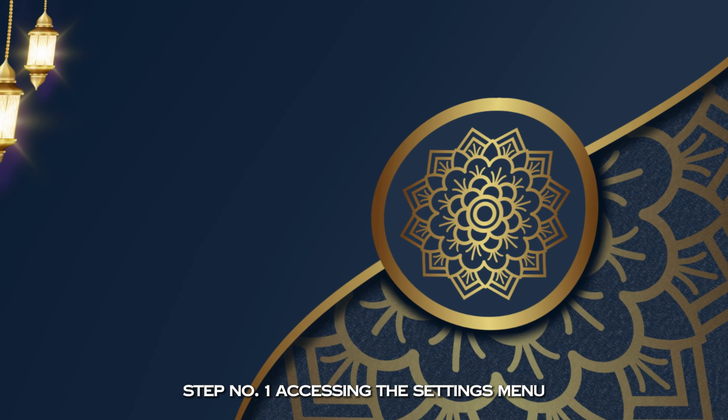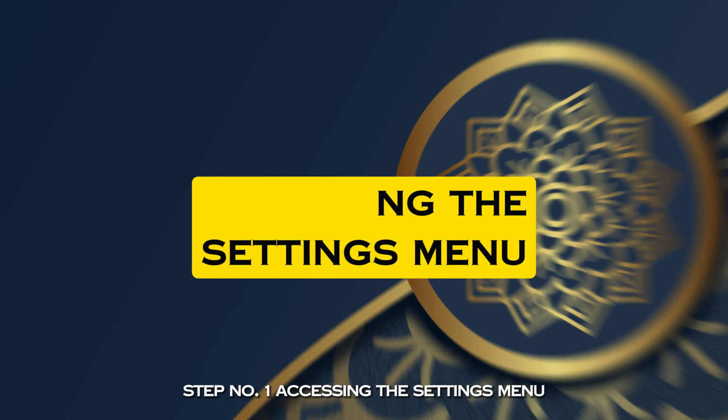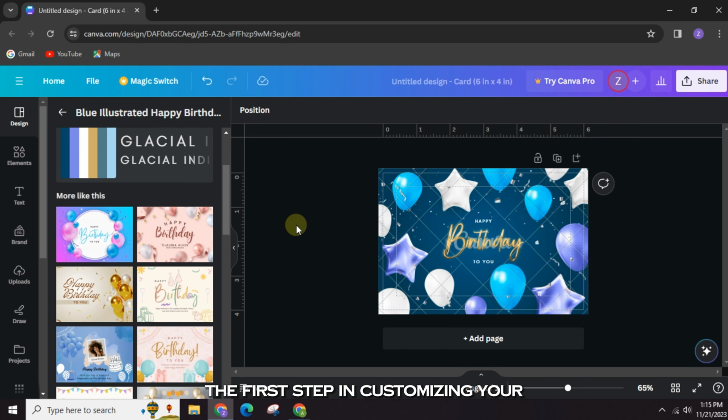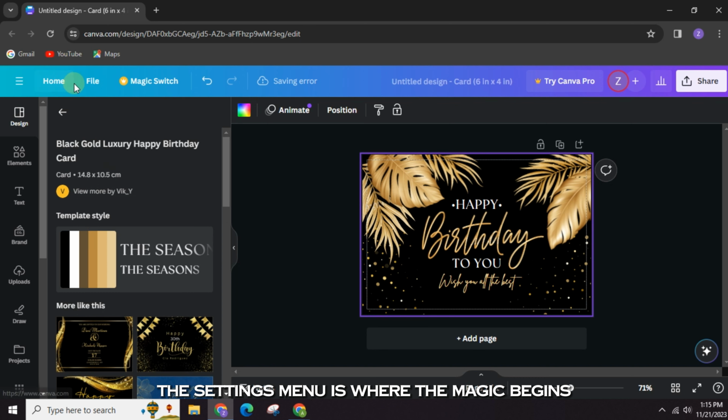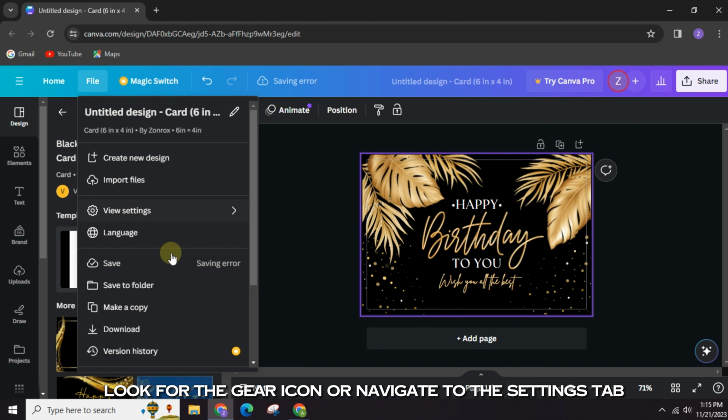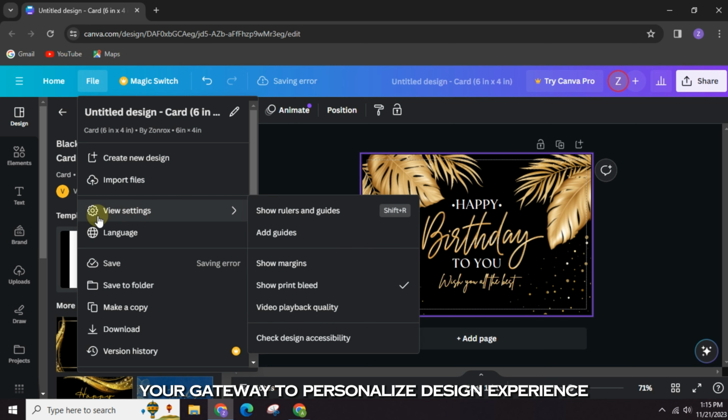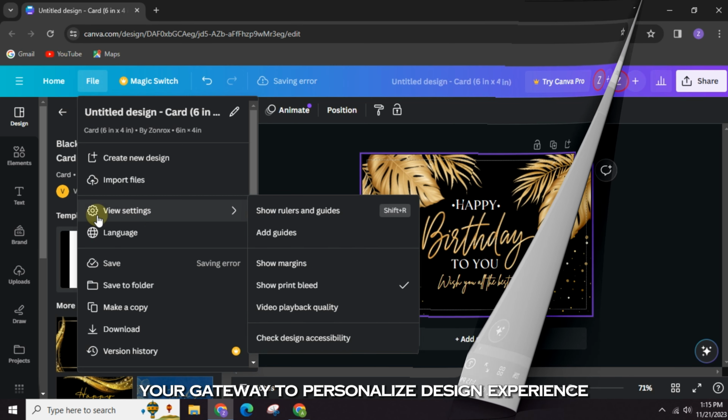Step number 1. Accessing the settings menu. The first step in customizing your Canva workspace is to access the settings menu, located strategically to provide easy access. The settings menu is where the magic begins. Look for the gear icon or navigate to the settings tab, your gateway to a personalized design experience.